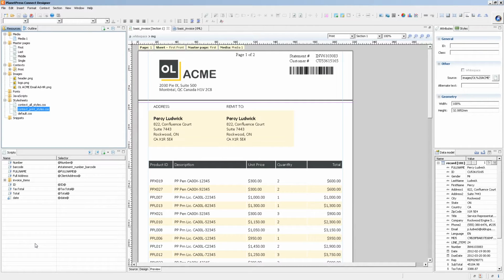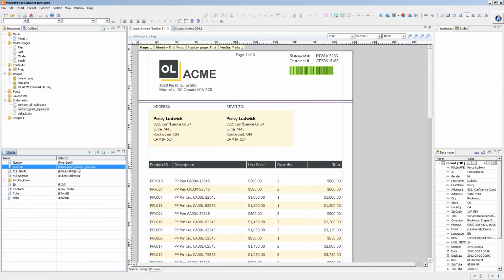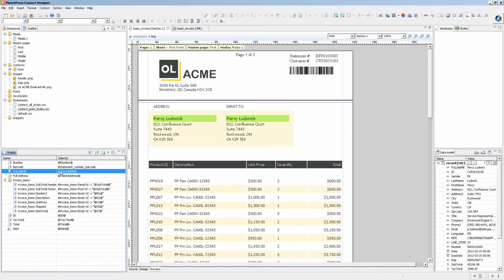The second place that selectors are used is in the scripts pane, because the scripts need to know what they are going to be applied to, and that is using selectors. So there are all of the style sheet selectors we'll see in a second, as well as the text selector that is by default when you drag a field inside of your template.